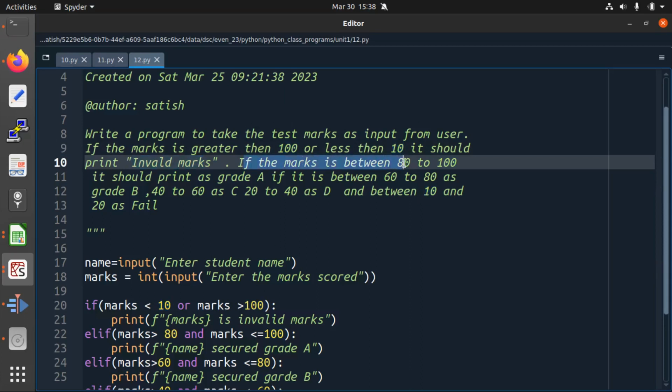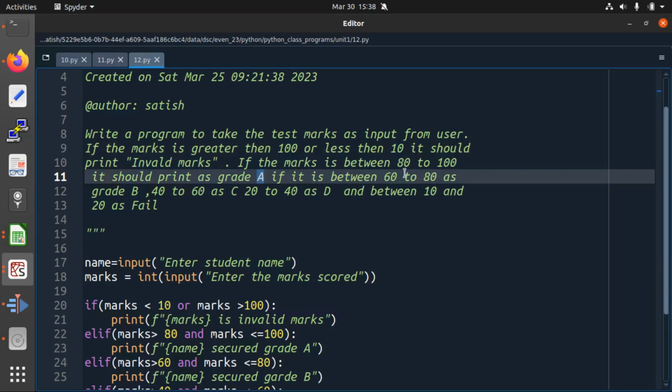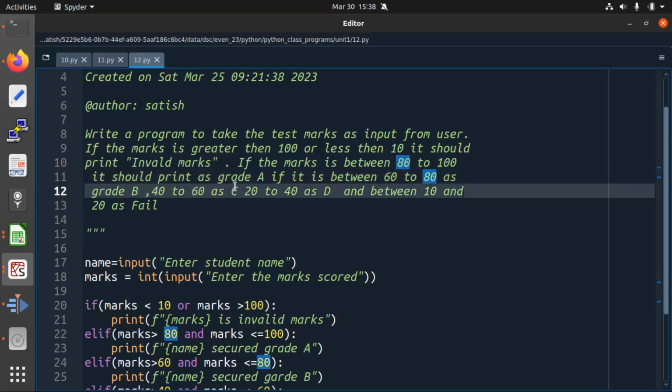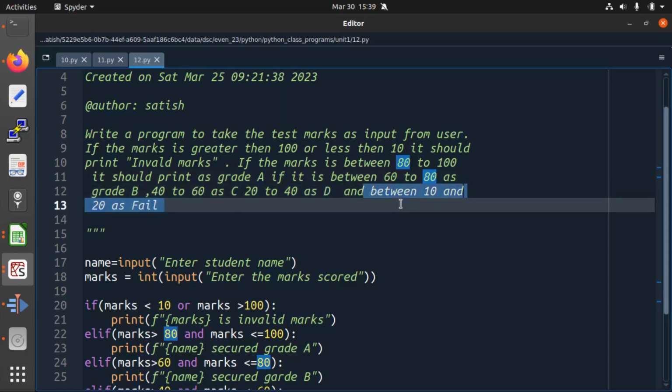If the marks is between 80 to 100, it should print grade A. If it is between 60 to 80, it should print grade B. 40 to 60 as grade C and 20 to 40 as grade D. And between 10 and 20, it should print as fail. Right, so these are different grades that are given for given marks scored by a student.